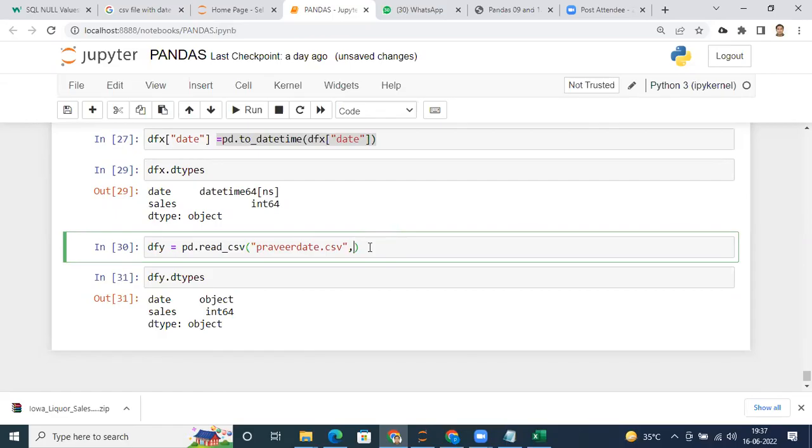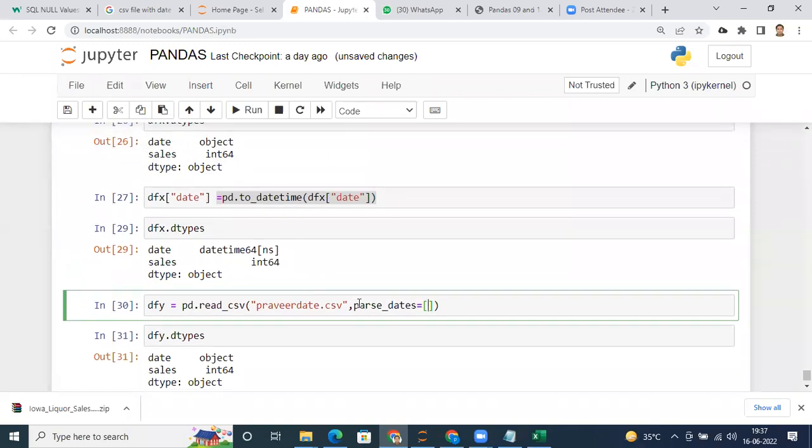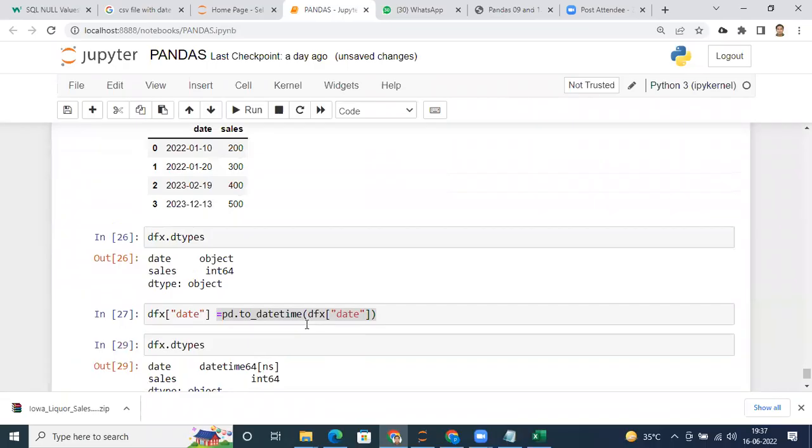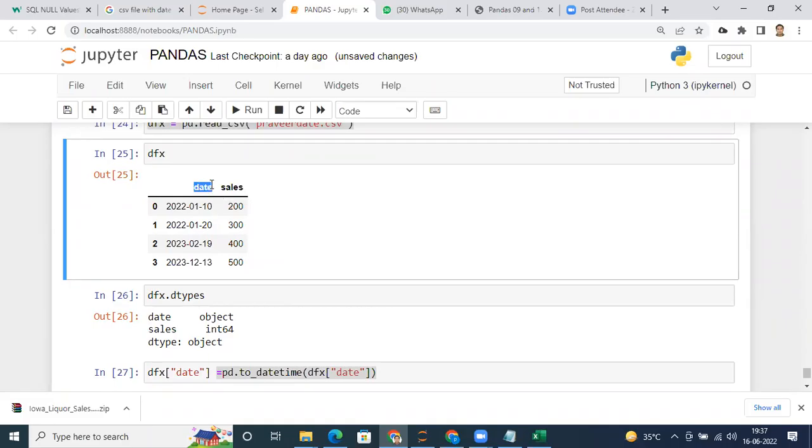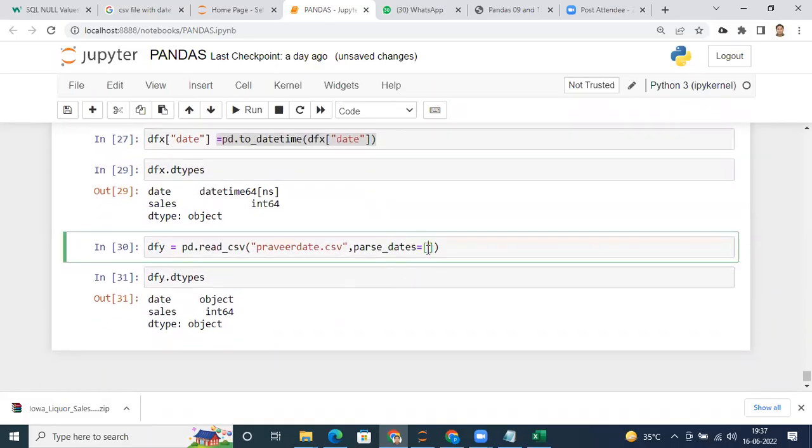What I can mention is parse_dates. Let me press tab, it should complete automatically. Within the square brackets, you mention the index of your column. What is the index of my column, everyone? At which position is it? First position, so 0 and 1. So the index of this is 0. Let me mention 0 here.